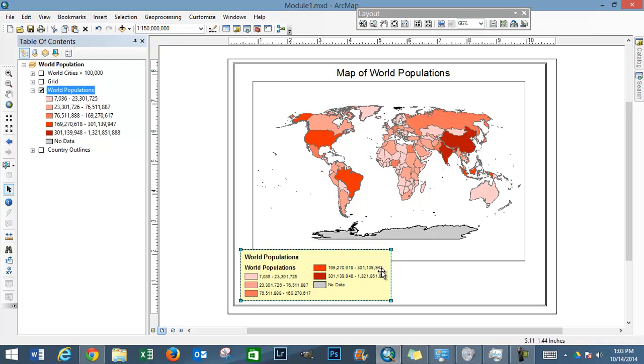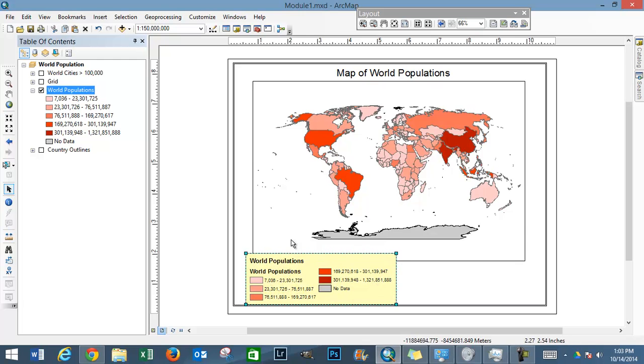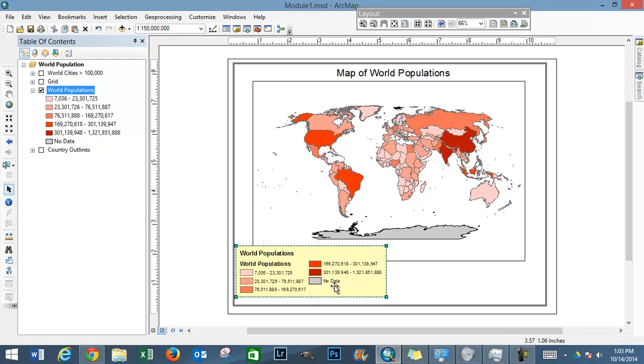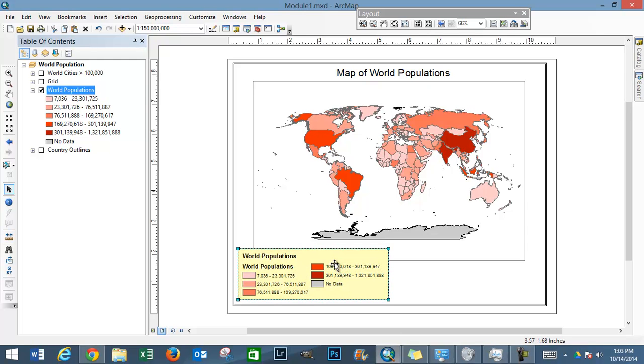Now it's getting a little crowded here, so I'm not going to make you watch me try to fit all of these things in, but you can play with the columns, you can play with the sizes and move things around as you need to using the properties. Okay, so we also need a north arrow, and this is not great.